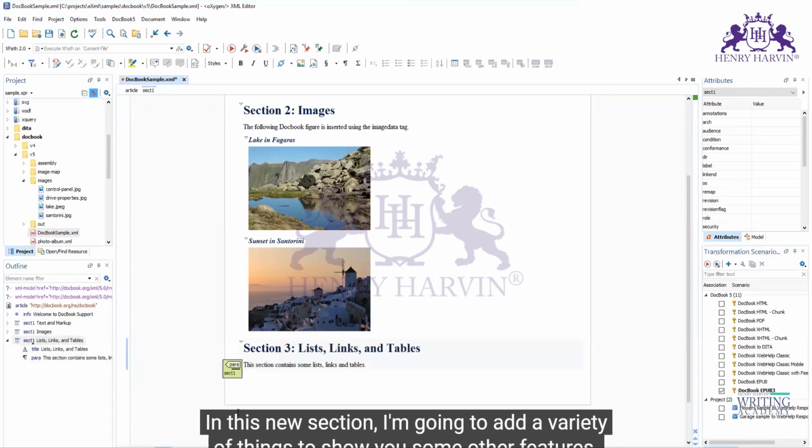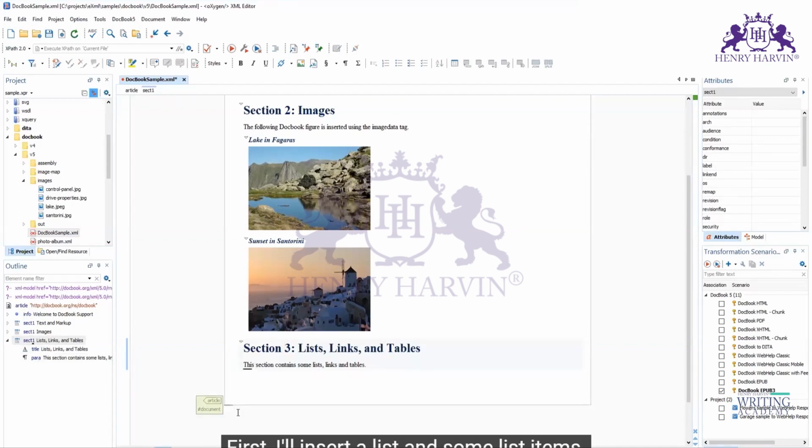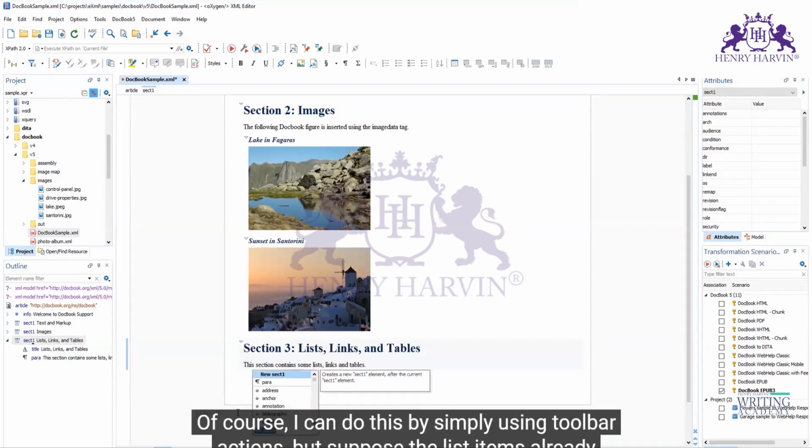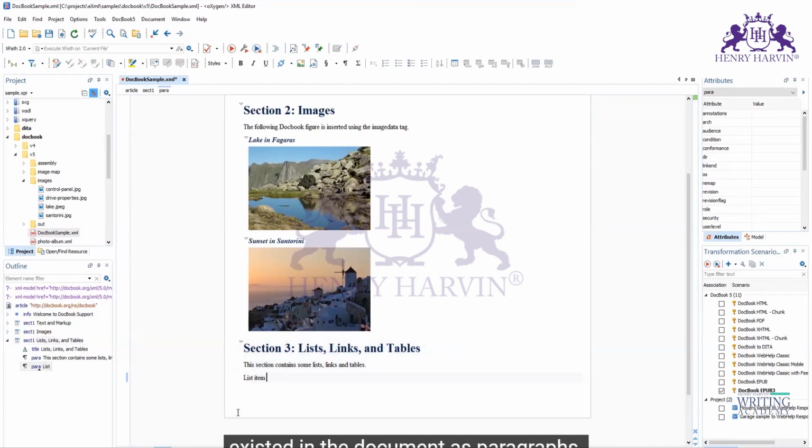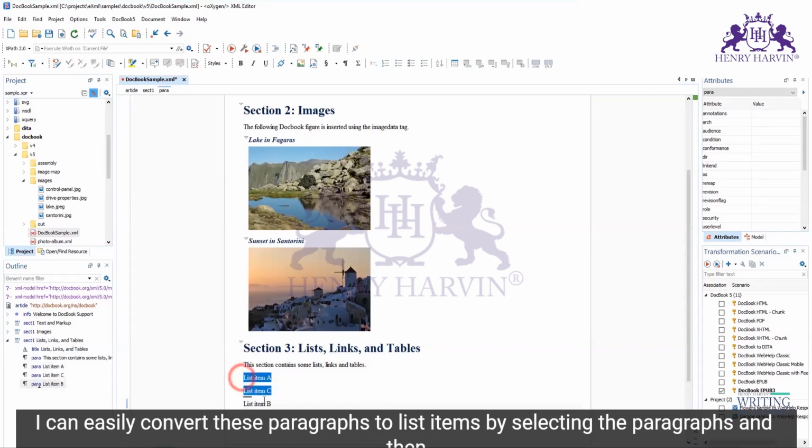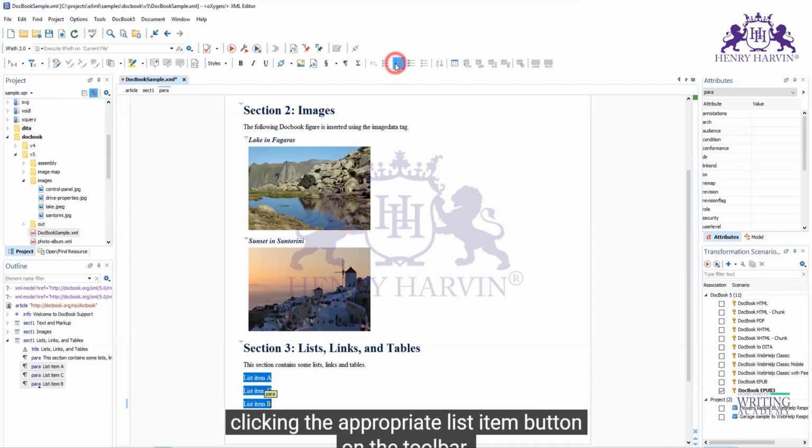In this new section, I'm going to add a variety of things to show you some other features. First, I'll insert a list and some list items. Of course, I can do this by simply using toolbar actions, but suppose the list items already existed in the document as paragraphs. I can easily convert these paragraphs to list items by selecting the paragraphs and then clicking the appropriate list item button on the toolbar.